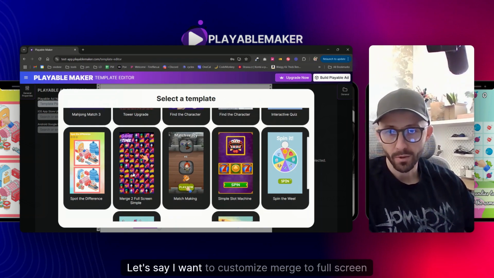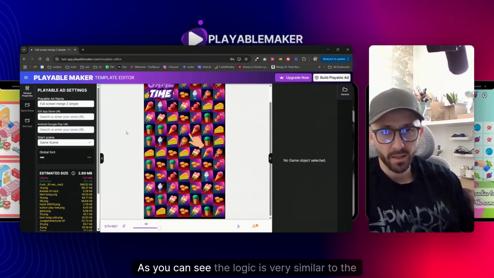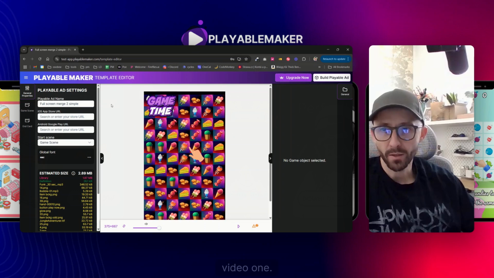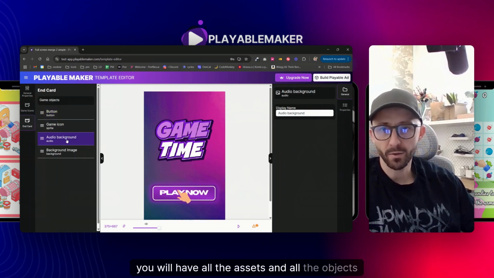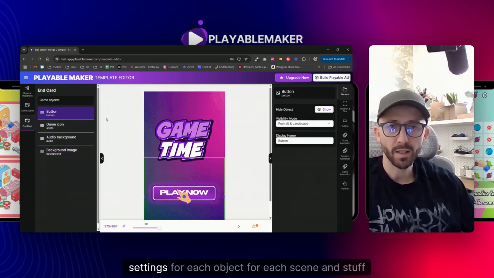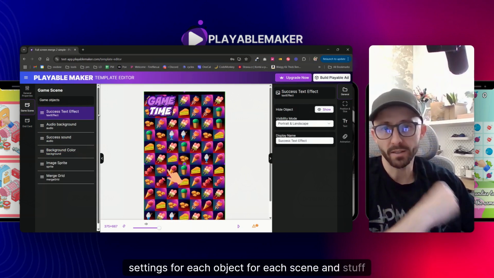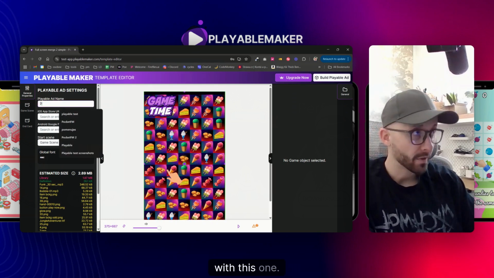Let's say I want to customize merge to full screen template. As you can see, the logic is very similar to the video one. So on the left panel, you will have all the scenes, you will have all the assets and all the objects in the game, while on the right, you customize different settings for each object, for each scene and stuff like that. In general properties, of course, we usually start with this one.